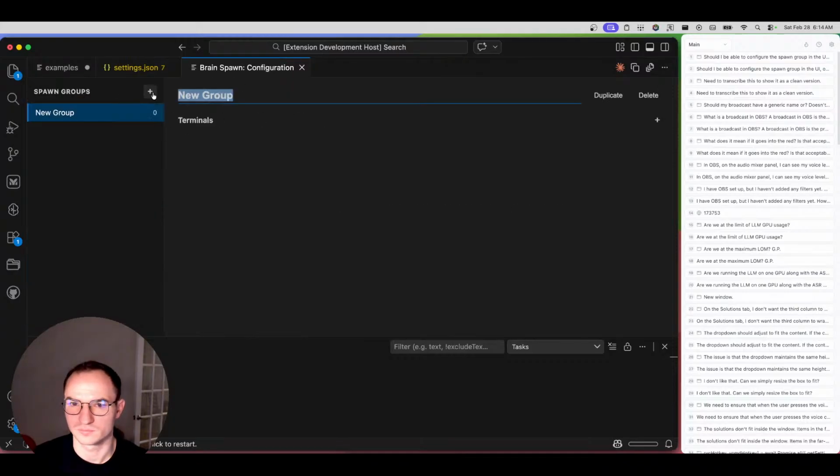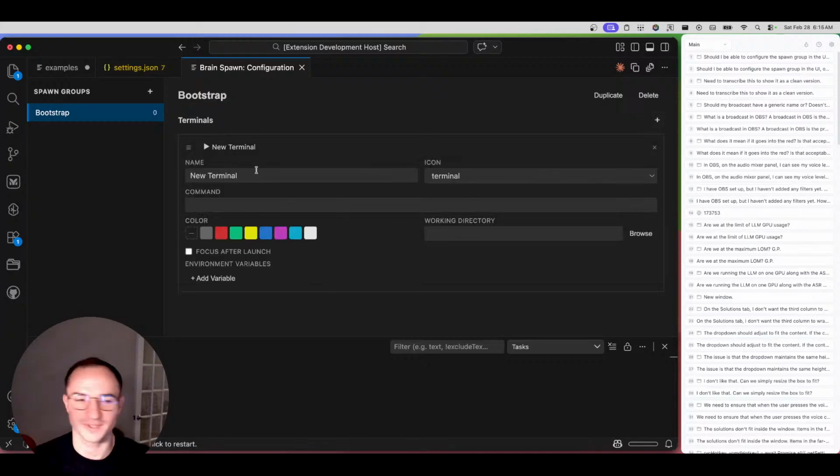Okay. Spawn group. Let's say Bootstrap. Oh, it looks pretty cool. All right. So the name of this terminal will be, let's say, feature builder.